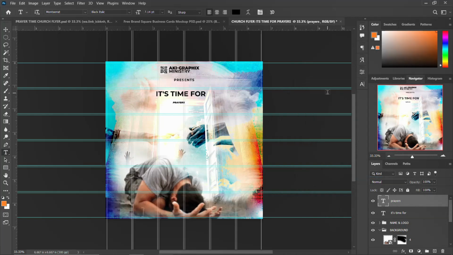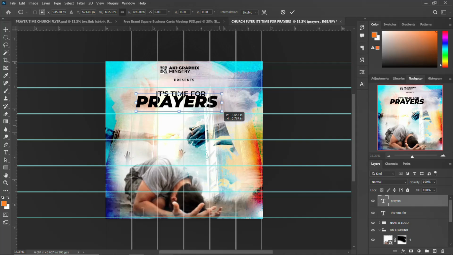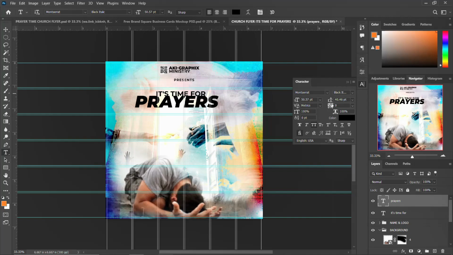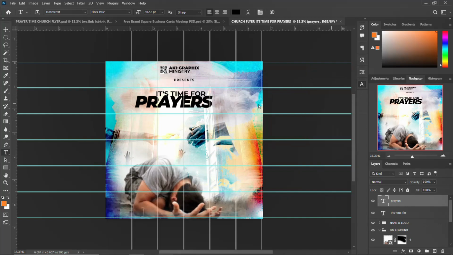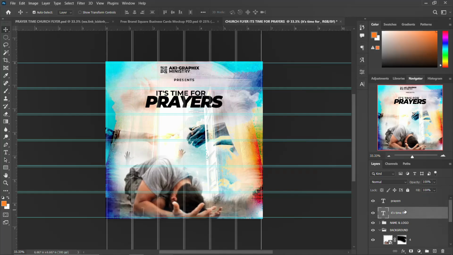Good. Control T, select it, and then scale it up. Scale it huge, something like this is okay. And then let's close here. I think -60 is awesome. Control A to center it. Boom. Good. Now the remaining ones are just adjusting.